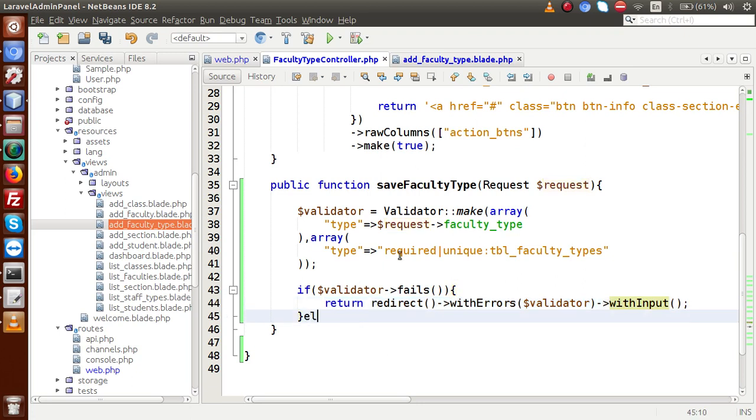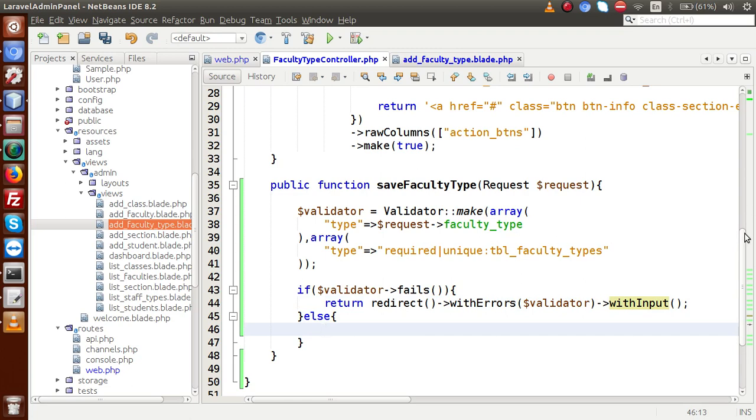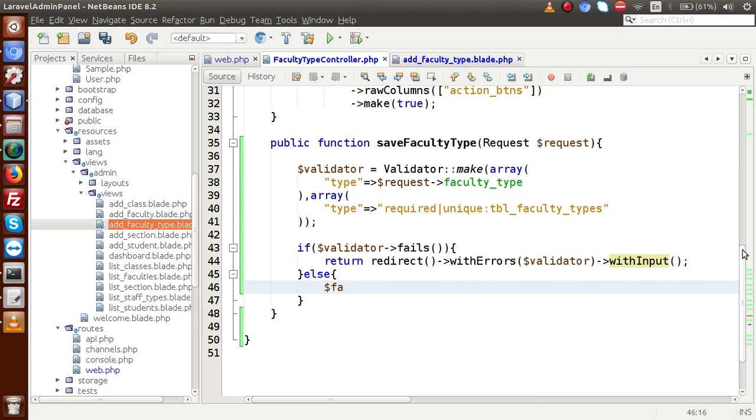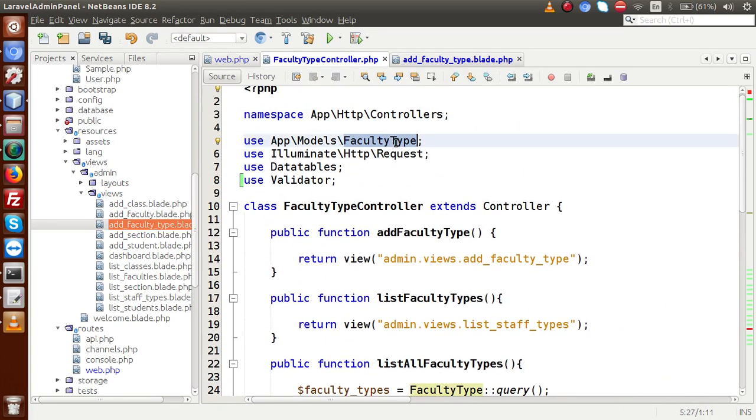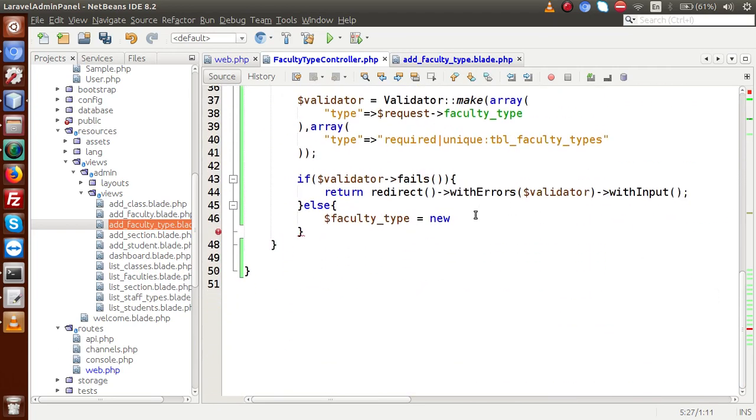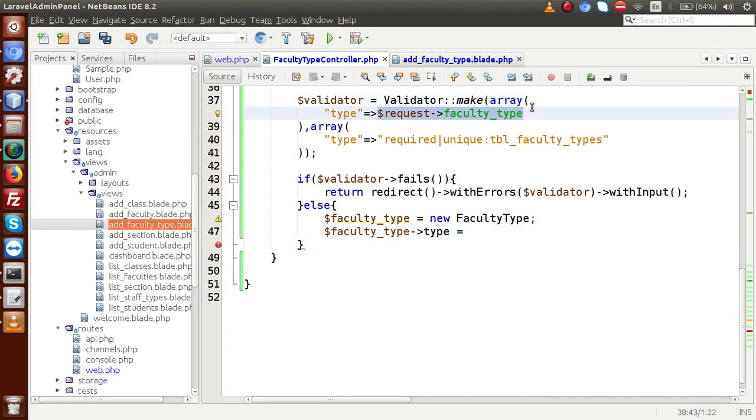Now, suppose our form successfully passed all the conditions. In that case we need to save the data. So let's say faculty type equal to new, and we have a model that we have imported to save that, called faculty type model. So copy this model name back to our method. Finally we need to call faculty type. We have a column called type, and inside this type we need to save this data. So I'm going to copy that, pasting it here.